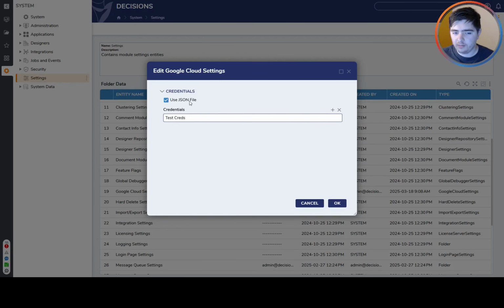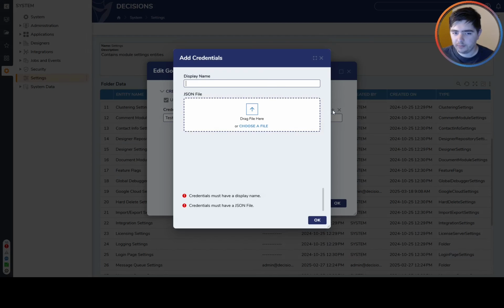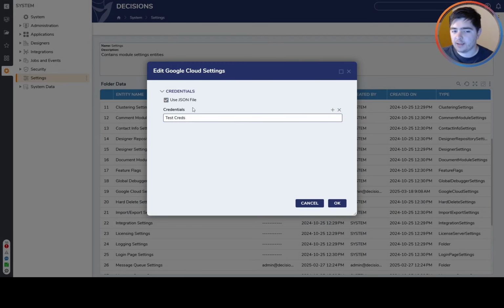So here, I have checked the box to use the JSON file. I've already created a set of test credentials. However, to create a new one, we would hit the plus button. We would set our display name to be whatever we would like, honestly, test2 creds. And then we would choose the JSON file to upload, which I showed you the layout for in the video earlier. You can also find the layout for this in our documentation site under the module section. So you would upload the JSON, hit OK, and then you have access to those credentials just like I've created here. So that is all the setup that's required.